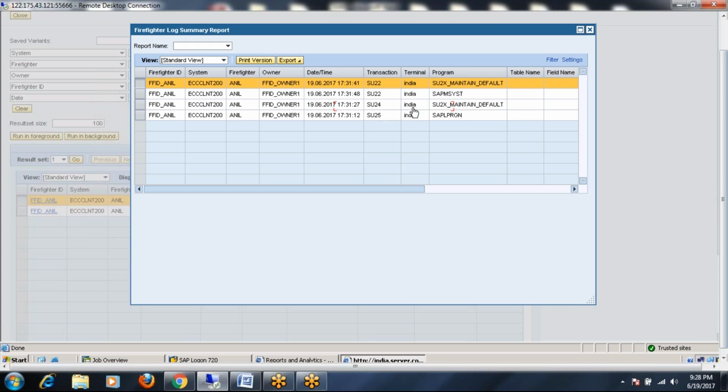And the most important thing is terminal, the terminal where he has executed it. Terminal means the physical system, whether it is a laptop or a desktop, in the office location or a different location. The computer name basically. From which terminal, what transaction, what date and time he executed. Clear so far?